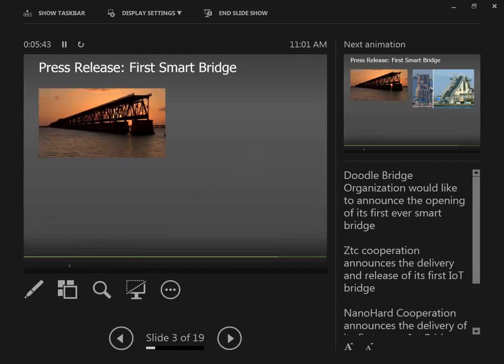Let's hypothetically assume that there is a company called Doodle Bridge Organization, and Doodle Bridge Organization would like to announce the opening of its first ever smart bridge. I won't talk much. I will leave the picture to show you. If anyone comes and tells you this is a release of a smart bridge, how would you view that announcement?